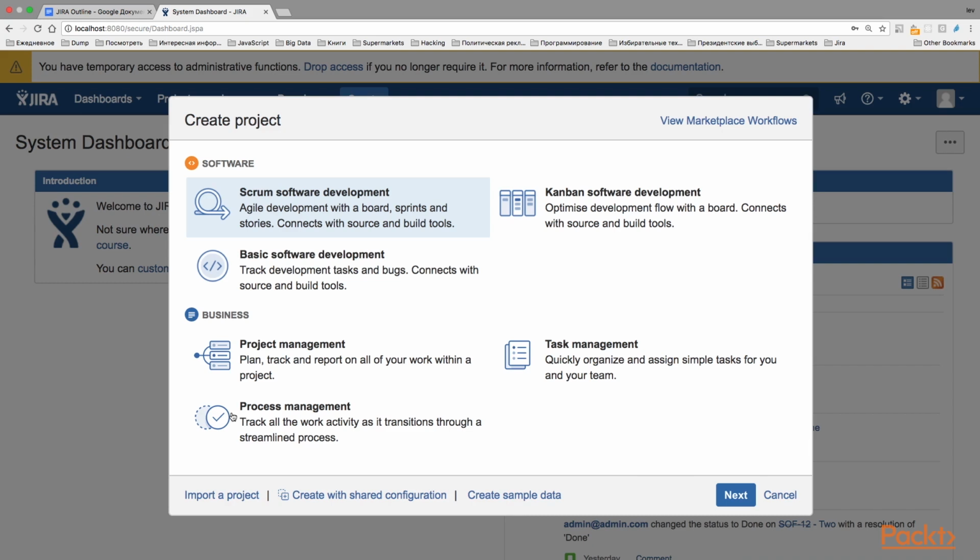I have installed JIRA Software, and as you can see, JIRA Software offers 6 different types of projects that are available. If you have installed JIRA Core, you would probably have fewer, but for now it doesn't matter what kind of project it is, because at its very core it has the same functionality and the same settings. There are only some specific features to it. But in this tutorial we are going to discover the basics of project configuration, the essentials.